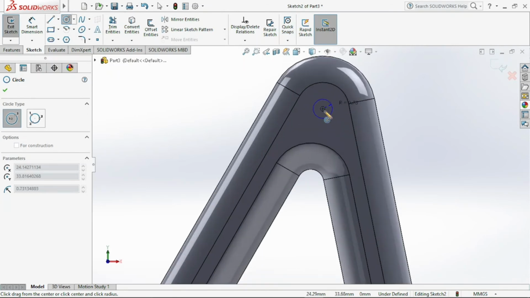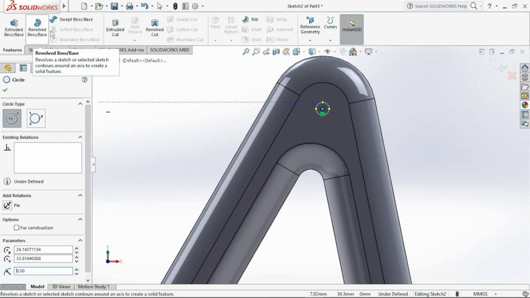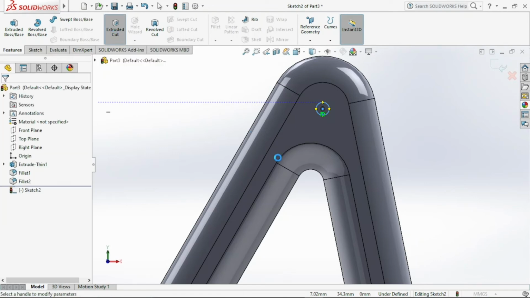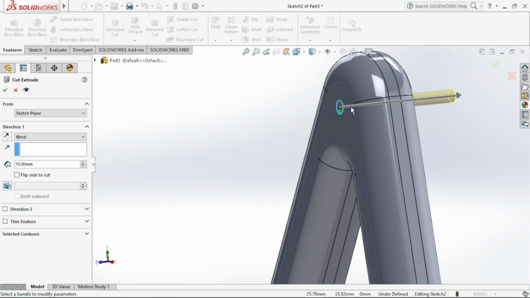Make sure you create a small circle, just 0.5 mm radius, for whatever pin or chain has to go through it. Since that is done, we have to cut and extrude it. Go back to features, and you have an option called extruded cut. Click on that, and as you can see, it is going to cut and extrude this particular part.